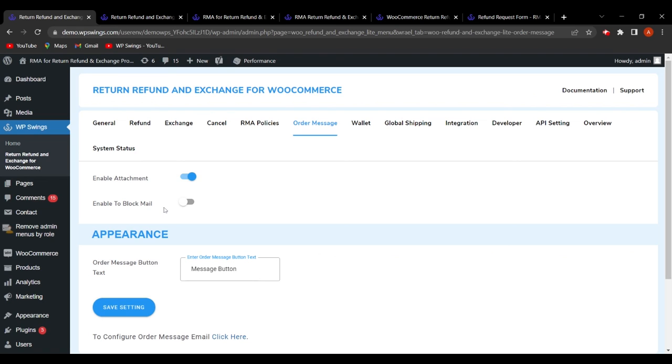So in case the admin doesn't want to send any mail regarding exchange, refund or cancel, simply he can enable this functionality to block the mail, so that the mail will not be sent to the customers. So this is how you can enable the block mail functionality in case the admin doesn't want to send email notifications to the customers regarding exchange, refund or cancel. After doing this, simply click on save settings. So this was all about the order message tab.